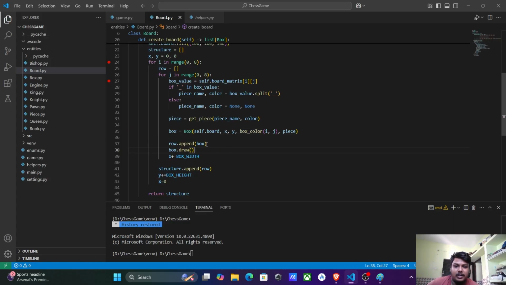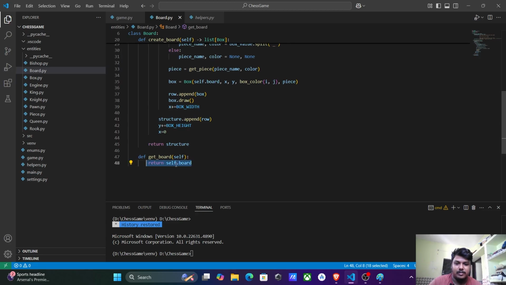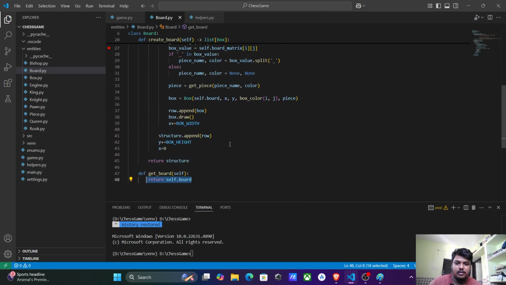And then I append each box to a row and I let it draw. And once that has been done, I increase the box width. Like once a box has been placed, the next box will be placed at the x coordinate plus the next box width. It's basically a little bit tricky to explain, but you get the gist, right? So that's how it happened, and it returns the board.